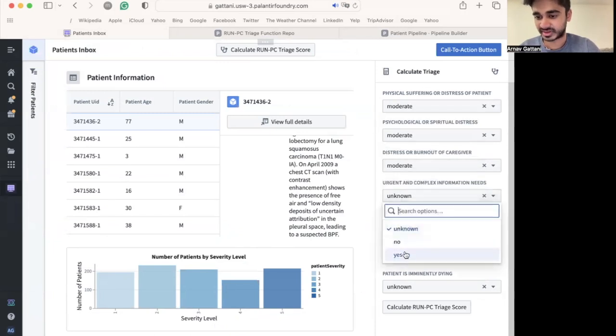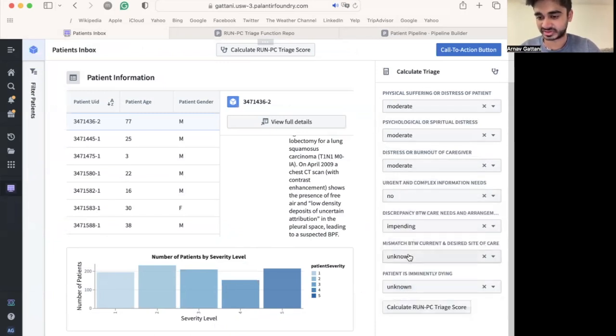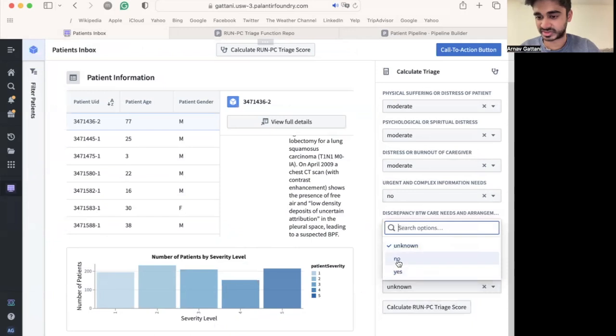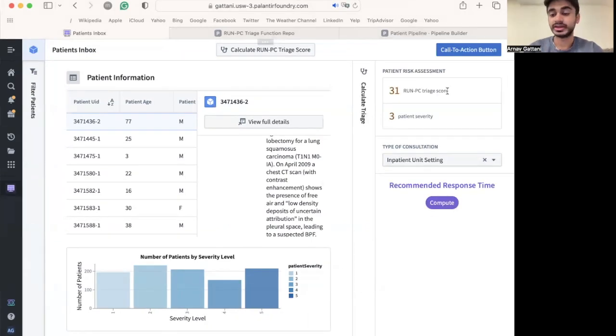So here I will enter some sample data for the RUN-PC algorithm. I'll just maintain everything as somewhat moderate. And I'll say the patient is not imminently dying. So then this algorithm calculates a RUN-PC triage score out of 100, which is currently how ER nurses gauge whether or not to put a patient in immediate hospitalization or to give them time. We pair this with the patient severity, and then the ER nurse has to choose the type of consultation.